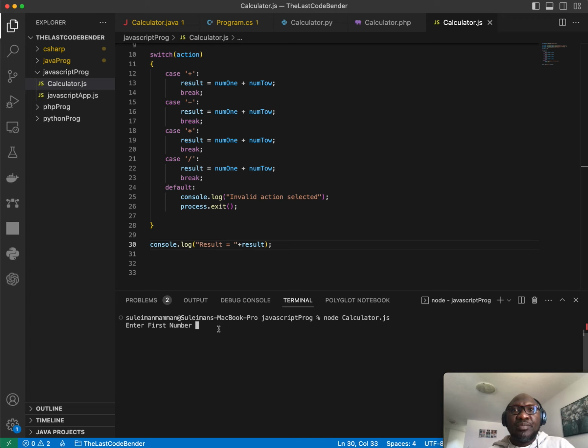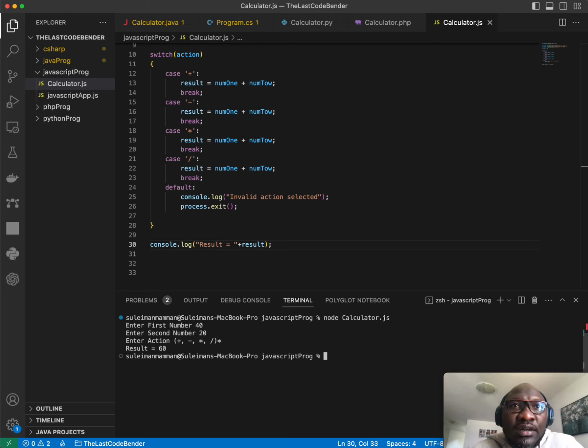So for me to run this, I have to do node, then the name of the file, enter, and that's it. Now it's asking me to enter my first number, which is going to be, let me just use 40. Second number is going to be 20, for example. And what I want to do, let me just do times. Yeah, so you see, what do we have here? First number is 40, second number is 20. 40 times 20 is giving us 60.